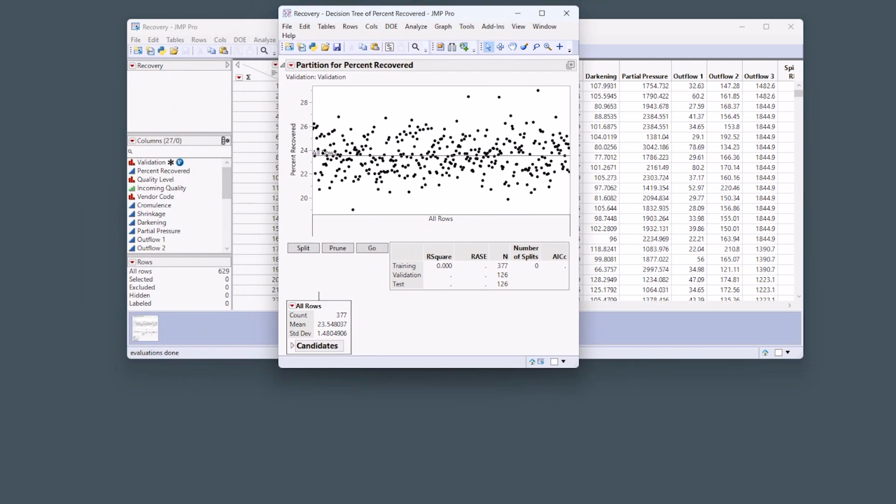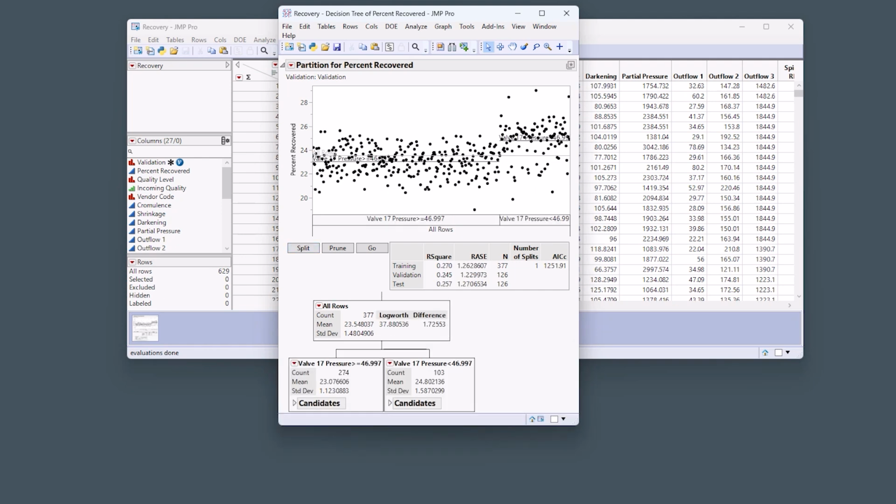The initial graph shows a scatter plot of the response by rows. The x-axis is ordered randomly. You can click the Split button to split the data into two groups. And of all splits, splitting on valve 19 pressure at 46.997 gives the largest separation in the mean response.